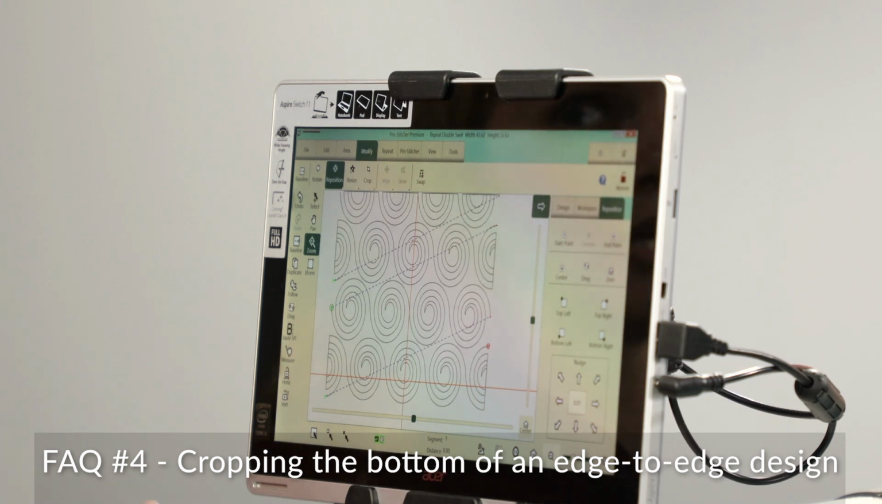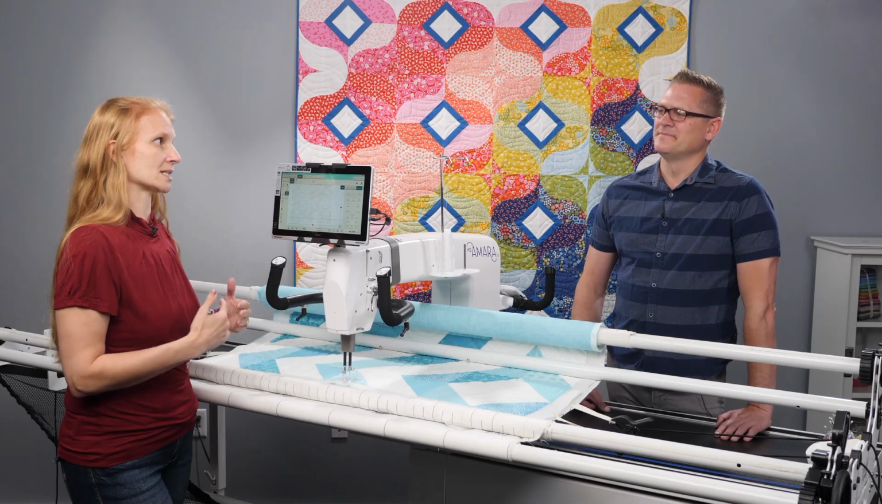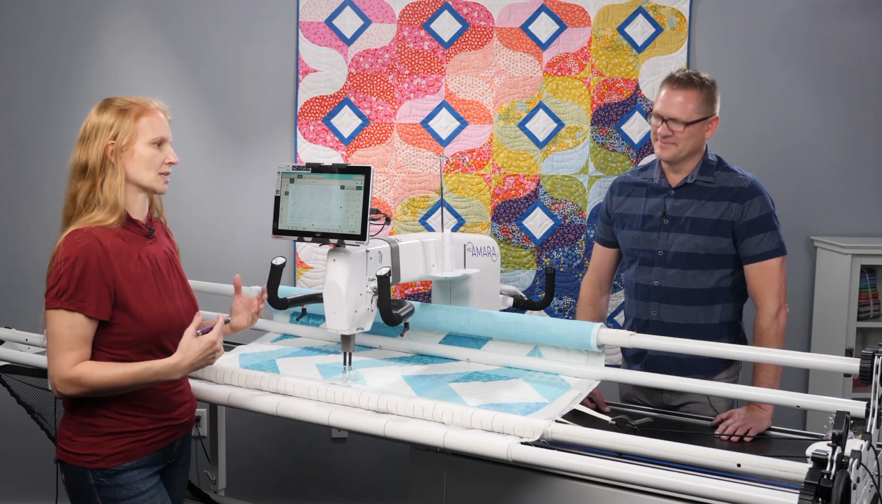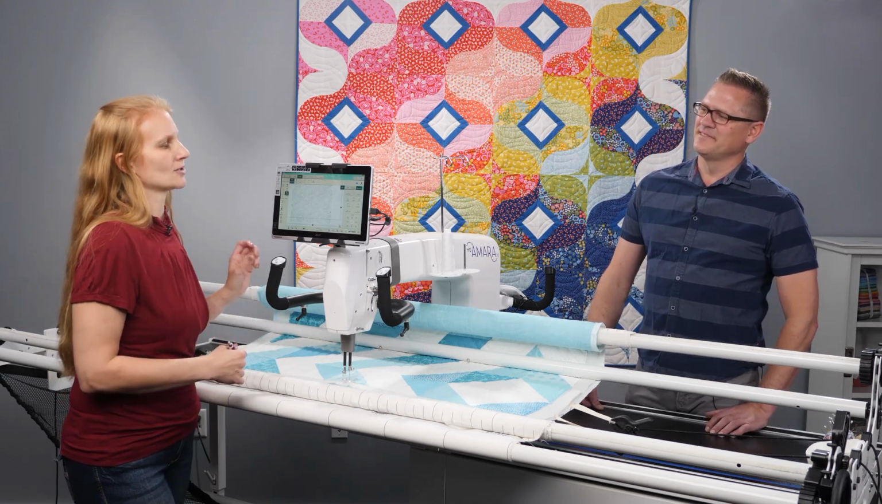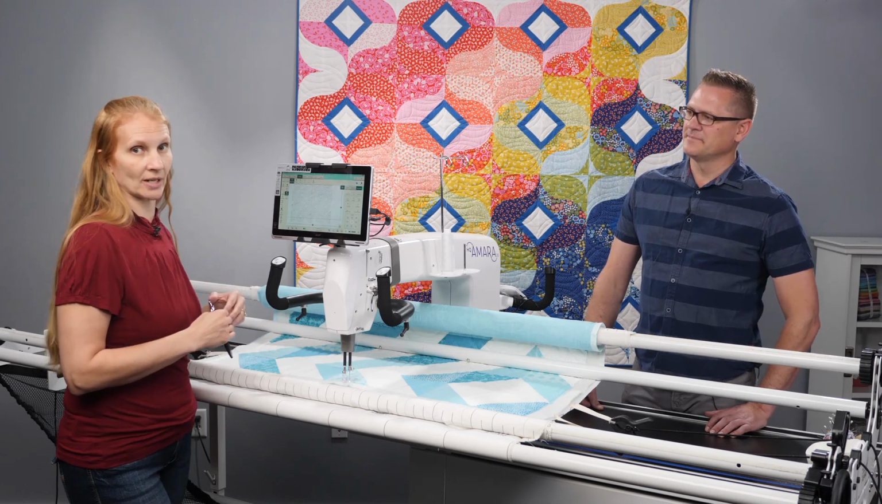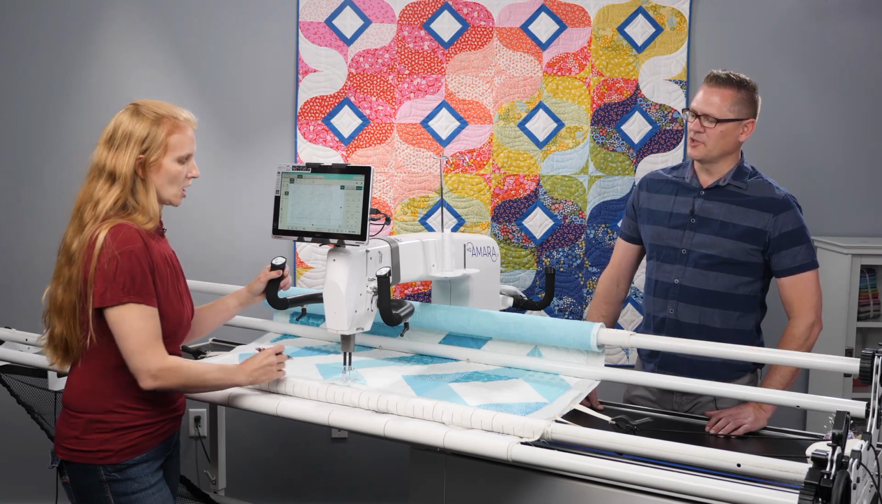Because I don't know about you, Johnny, but every time I do a big quilt and I get to the bottom, it is never perfect. Right. Things stretch, things shrink, things move. So I always set mine up a little bit larger than I anticipate. Same. And then when I get to the very bottom, I can crop it off. Okay, show us how you do that.